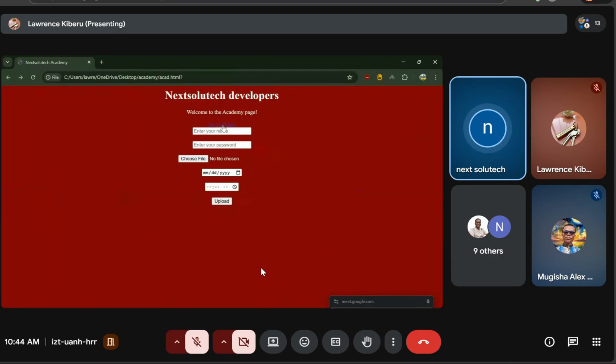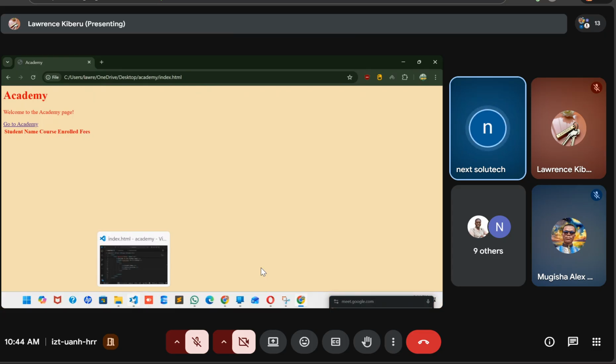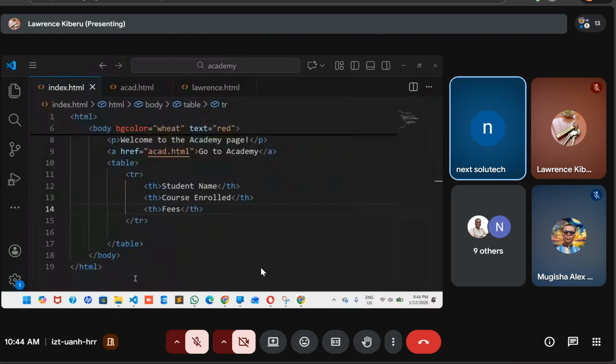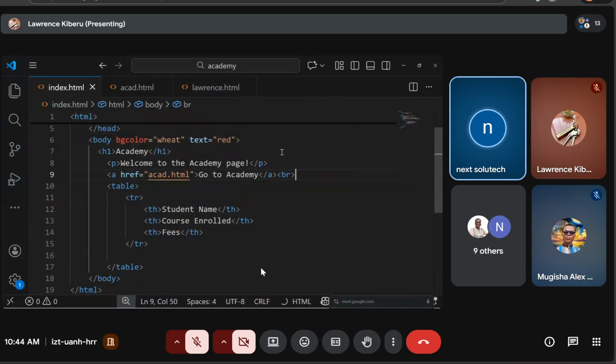Just use the link. Then do you see that? For now, it doesn't have borders. It can't show that this is a border for this table, but we shall also see how to add the different borders. So that is already a table, only that you didn't double break. Maybe you can double break.